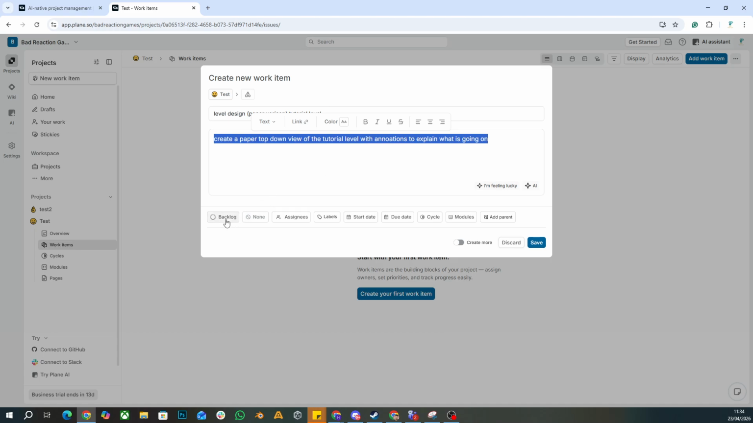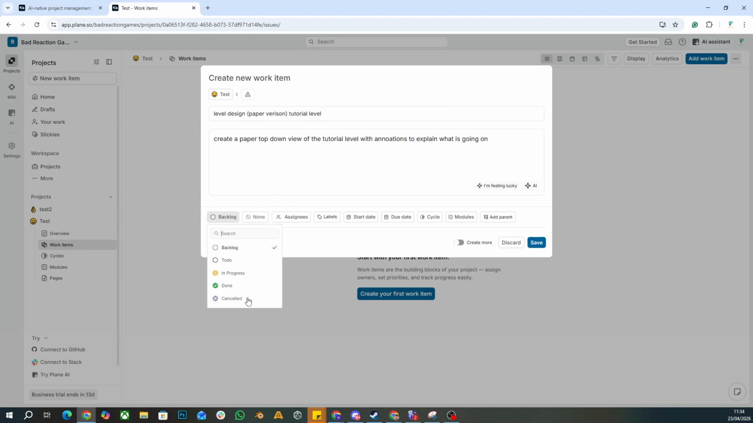So then we have our options here. We have these different options to be like, okay, is this task in progress? Is it to do? Is it done, or has it been cancelled? This basically tracks the progression of the task itself. So right now I'm going to keep it on backlog because I'm not really working at the moment. So it can just stay there.